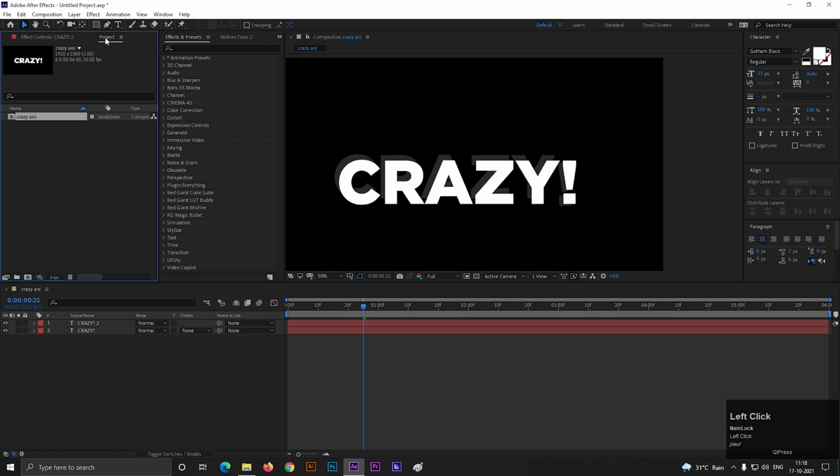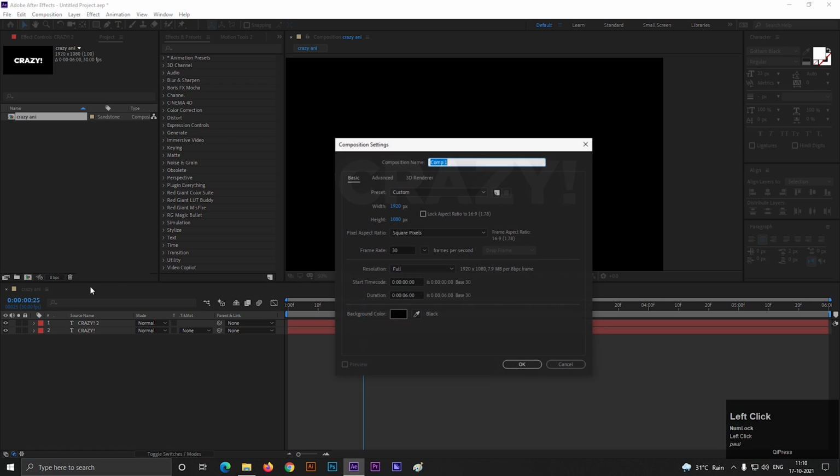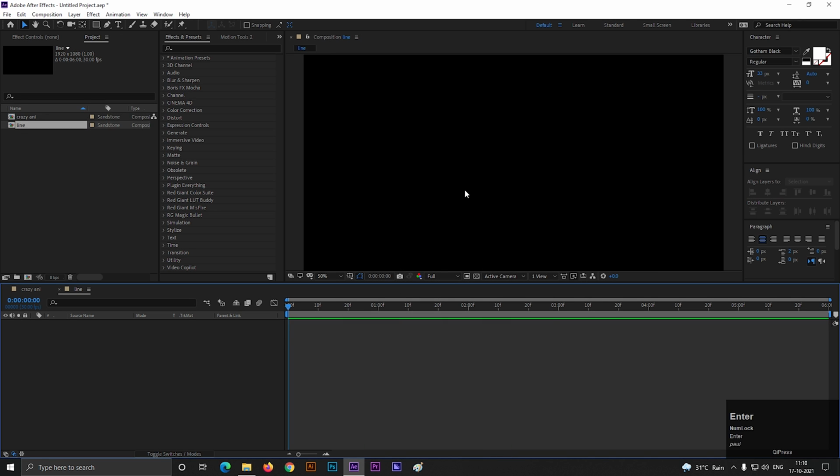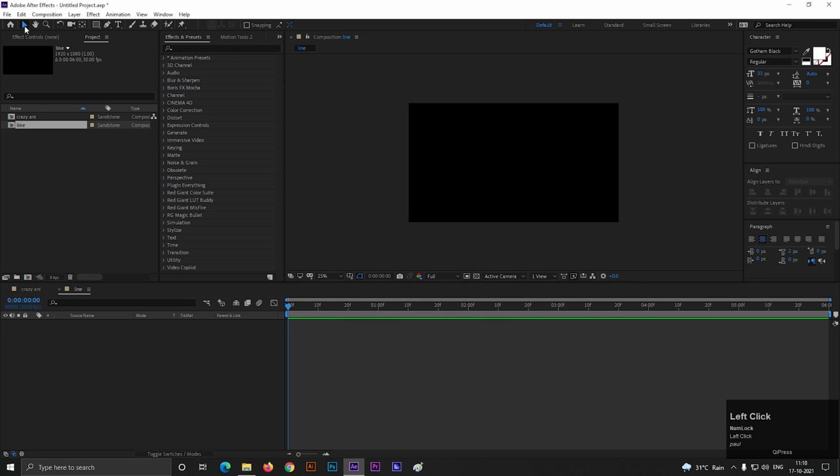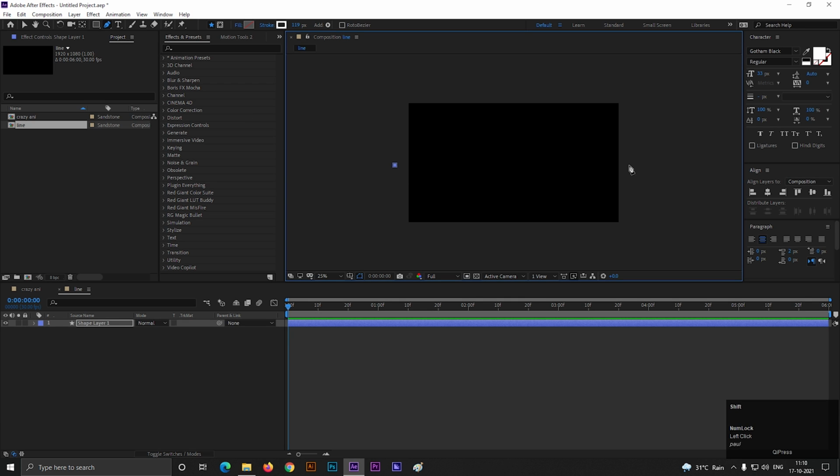Go to the project window, and create a new composition here. Let's call it line. Now take the pen tool, and draw a straight line like this. Make sure it has only stroke enabled.